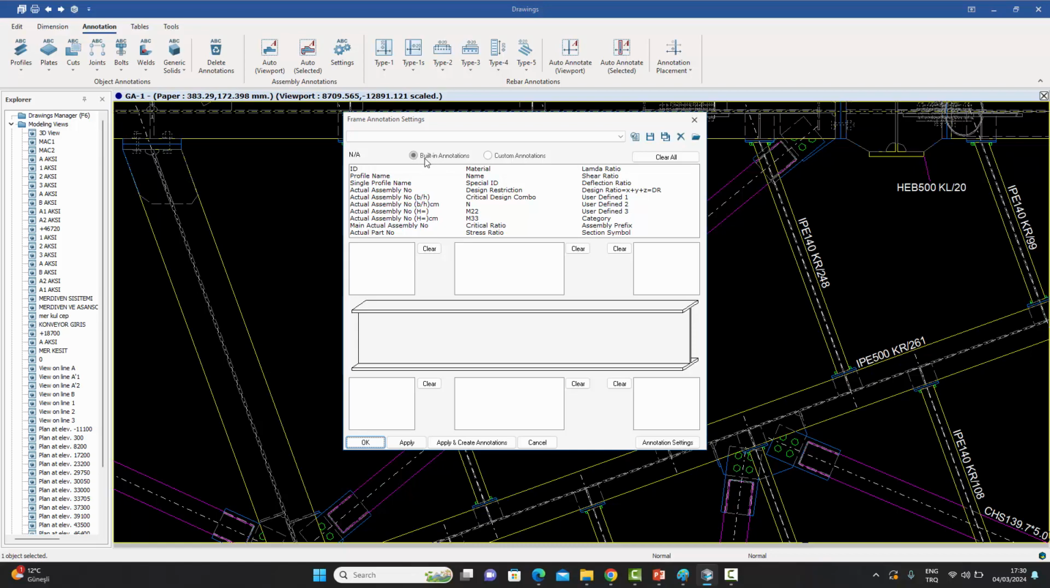But now we have at the top built-in annotations, which is what we had before, and we also have this custom annotations. This is with regards to profiles. Obviously, there's the same thing with plates and with bolts and with solids, etc., and with rebars. So if you want to use the existing off-the-shelf ones, you can just do so by dragging in. So you can, for example, say I want the profile name and I want the material name, etc. But if you don't want to do that, if you want to use the custom annotations, then you clear them, you leave these empty, and you go to the custom annotations place.